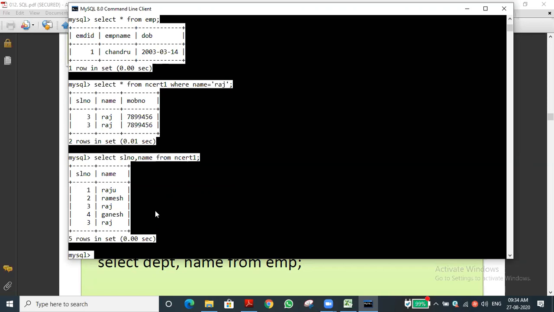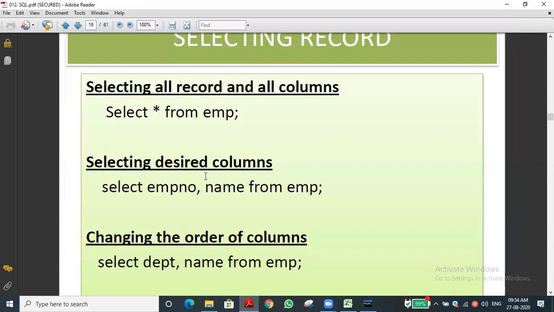Let me go to the slide again. You can understand: desired column means required column. I have no need to display the other columns. For example, you may have a very huge data set, and in Python you want to display only certain columns from the database, not all the details. For that, what is required? The name and the serial number, or some details. Whichever details you want to show to somebody, those columns alone we can display.